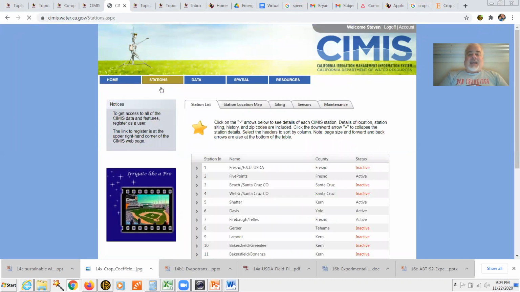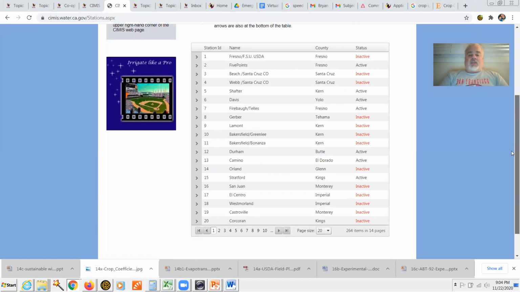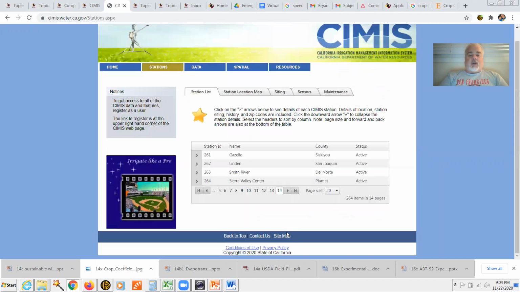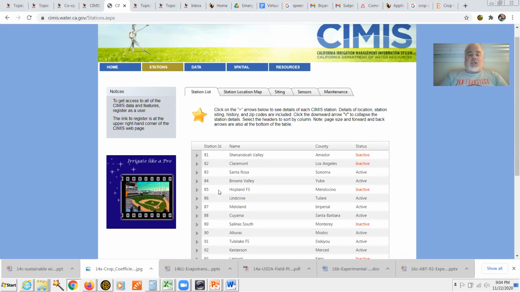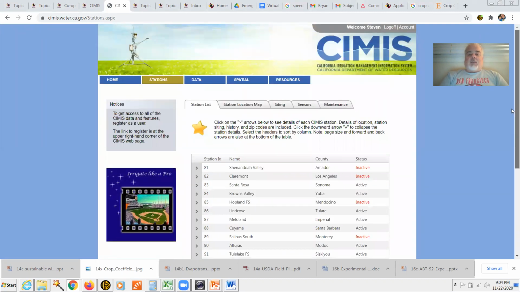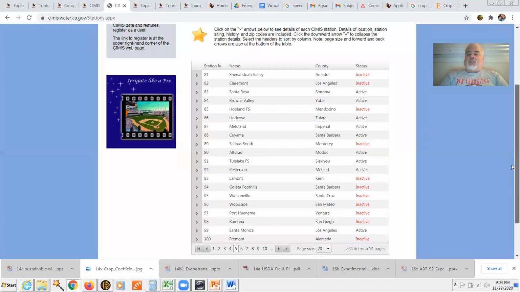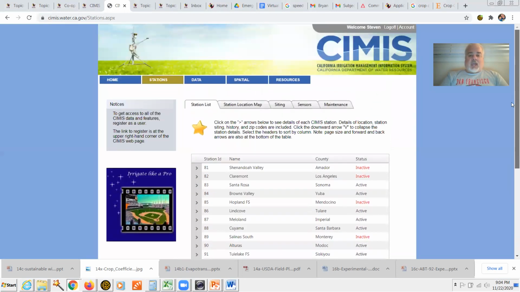Then we have the stations tab, and there is a list of 20 pages worth of sites, 264 sites. A number of them are inactive. If you noticed in the beginning pages, inactive, inactive, inactive. They've moved around, deactivated sites, reactivated sites. I'm not exactly sure, but out of the 264 sites, I think almost 200 are currently active. Why do they keep the inactive sites? The data's still there. They don't throw the data away. If you want historical data from the Claremont, Los Angeles site, look it up. The data is still there from when it was active.